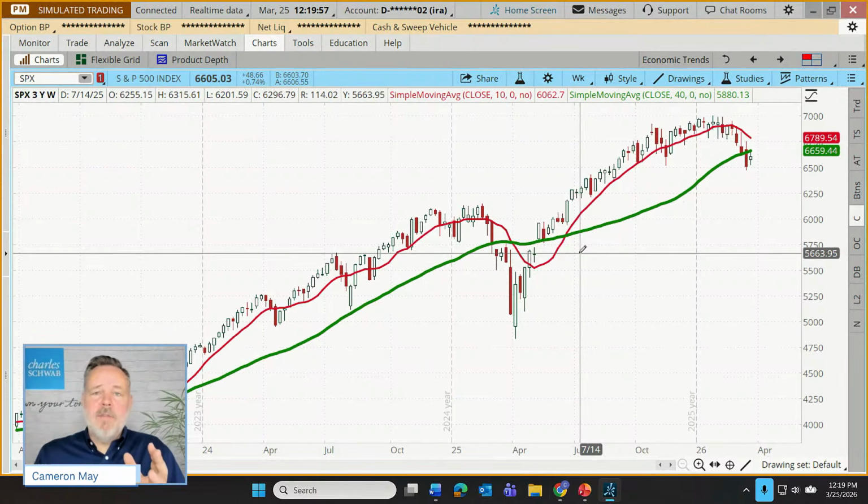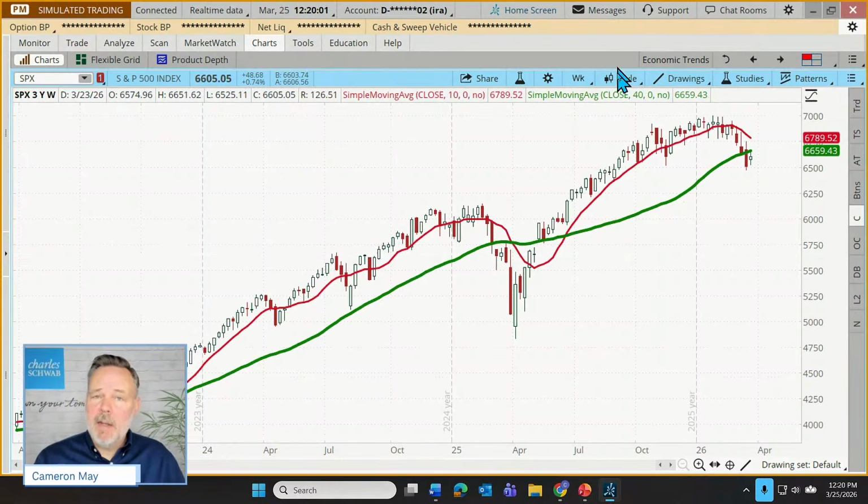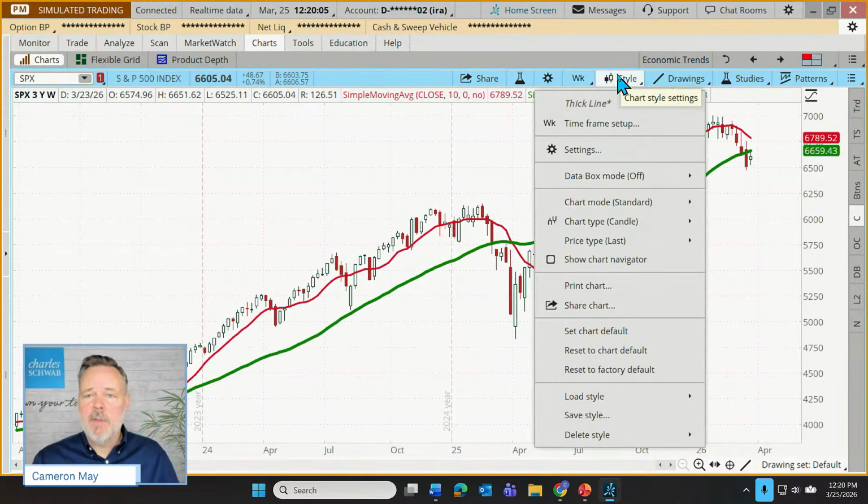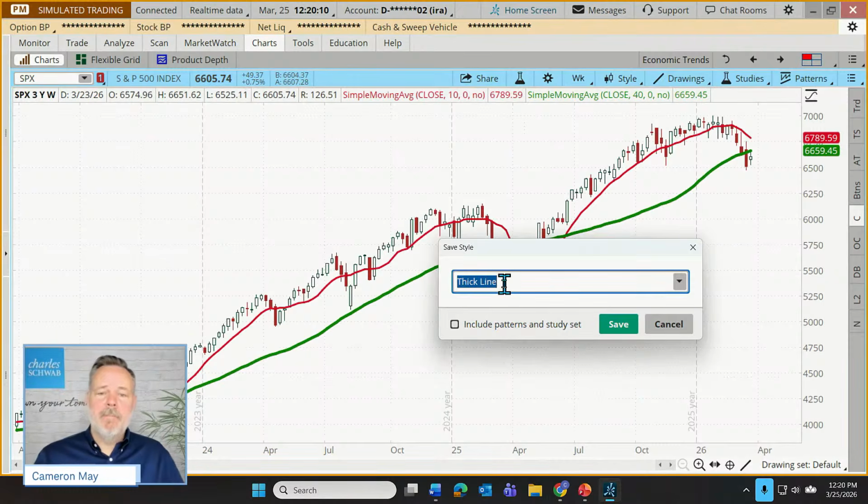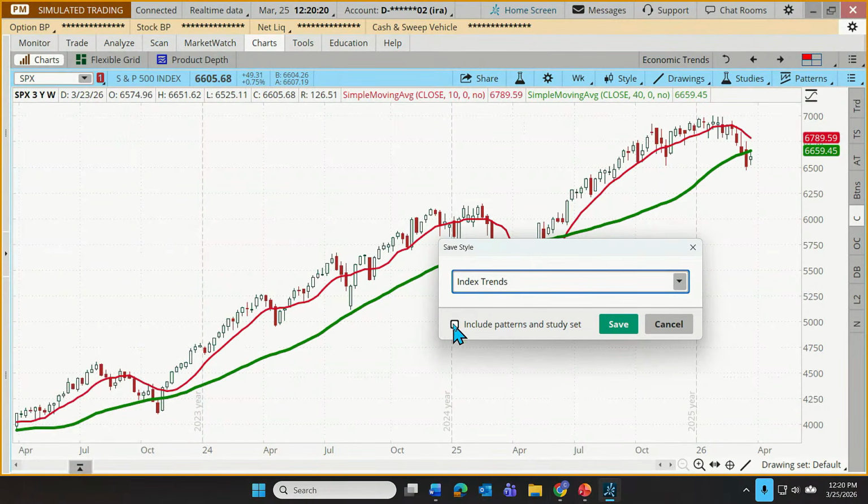And now let's just apply those very quickly to our other charts. How do we do that? Well, we save the style, but this is important. I need to point this out. As we go to save our style, I'm going to call this our index trends. But I'm going to make sure that I check this box that says include patterns and study set.